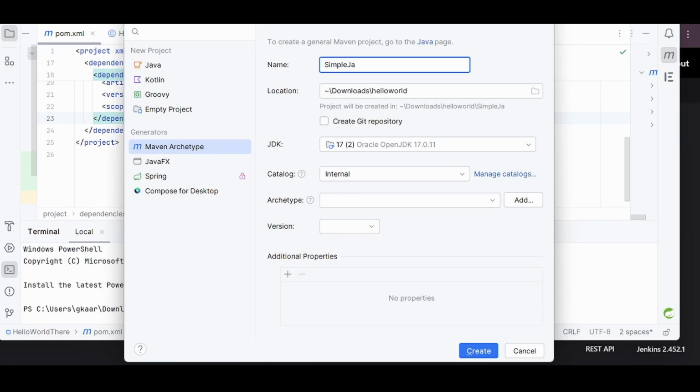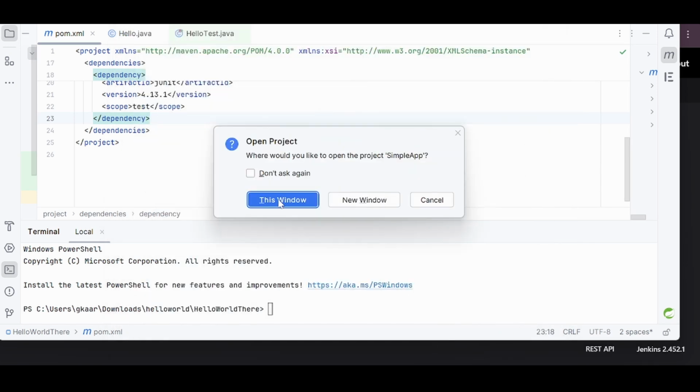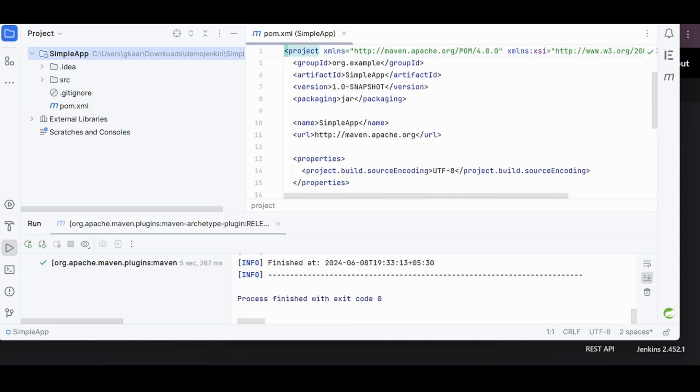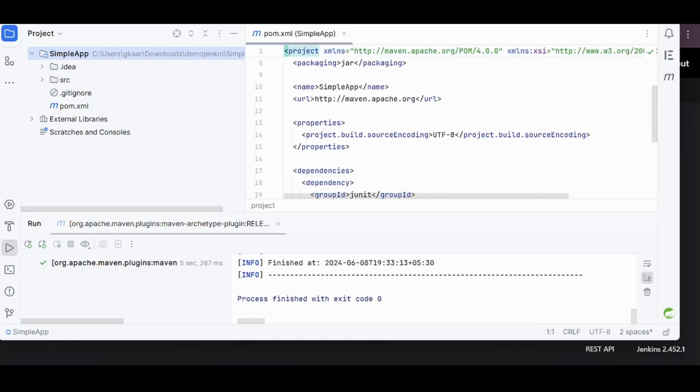So I'm just creating a simple app as the application name. The JDK I'm using is 17, using the quickstart archetype, and then let's create the project. It's going to take a few moments. So yeah, we have a simple app. You can give your organization name. Generally, this will be like com dot whichever website is hosting it.